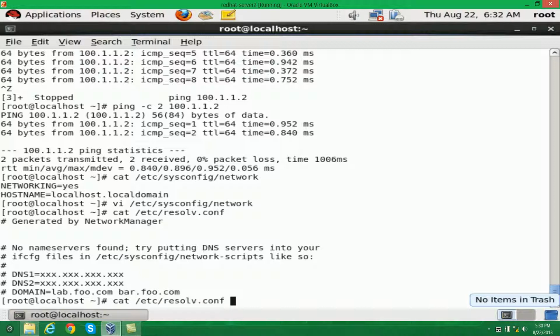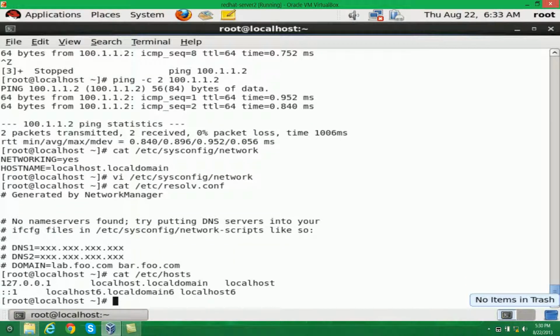The command is cat /etc/resolv.conf, and then we have a file that contains the local IP address to host name mappings, which is like a local DNS, I would call it. It is /etc/hosts, and you can see I don't have any entry in it, but if there were any local DNS settings, they would be in cat /etc/hosts.